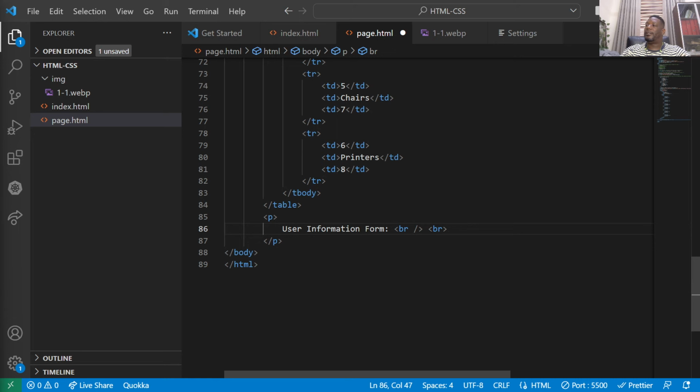This and this are all the same. All right, so I have enough space. So you begin the creation of a form by starting with the parent element called form. So type form.